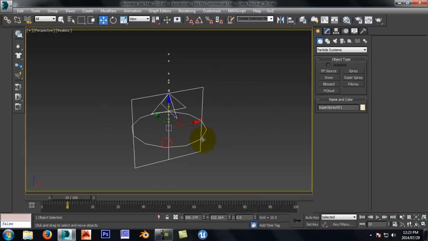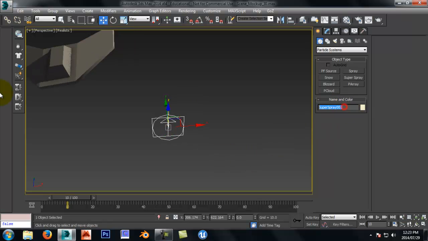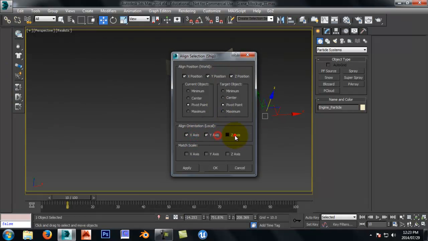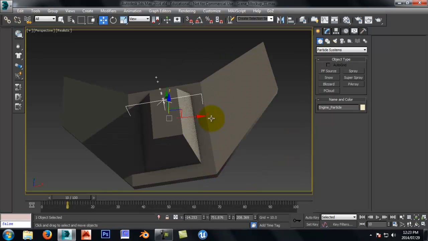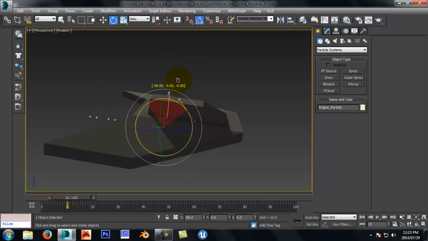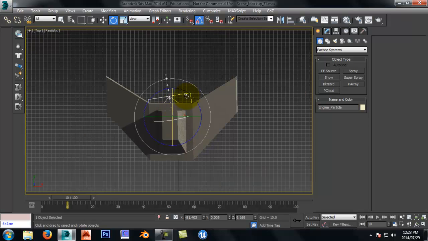Okay, so we're going to use this little Super Spray. Call it engine particle, whatever you want to call it. I'm going to align it to my ship: rotation, position, and everything to the pivot. Just rotate it in the right direction. And then shift it back.